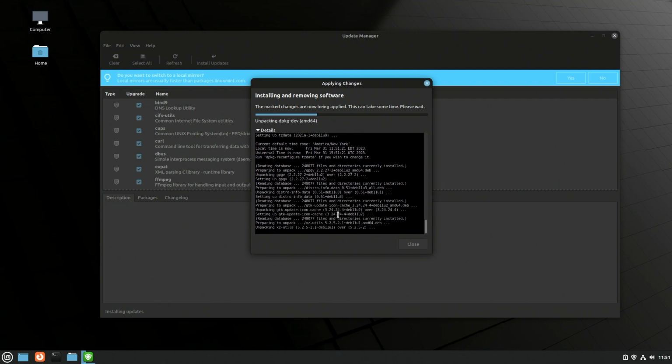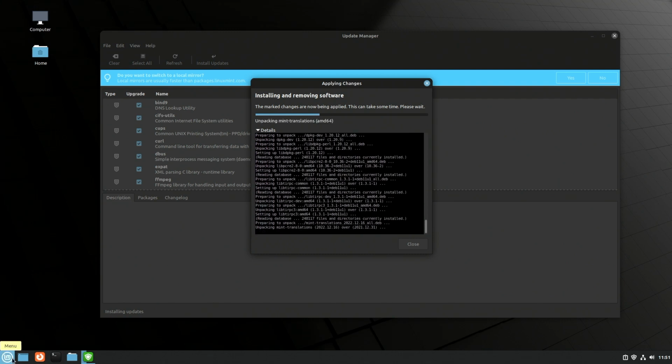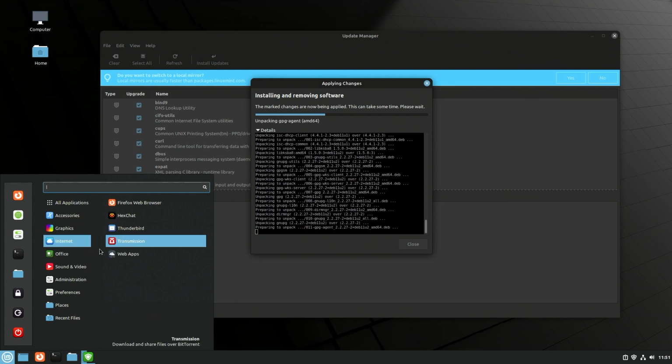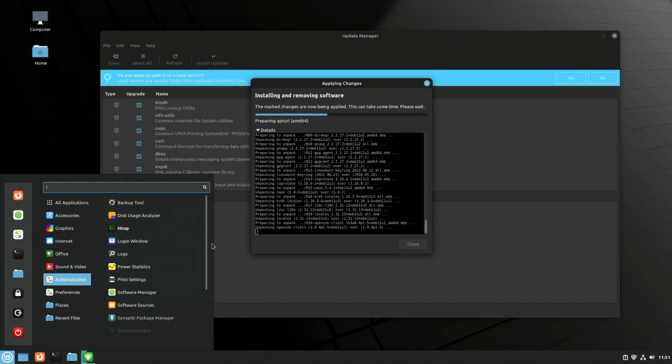And we'll come back to this, and you can see it's still running. So clearly it's doing a lot of CPU work to do these updates, which makes sense. And let's go ahead and look at some other settings.